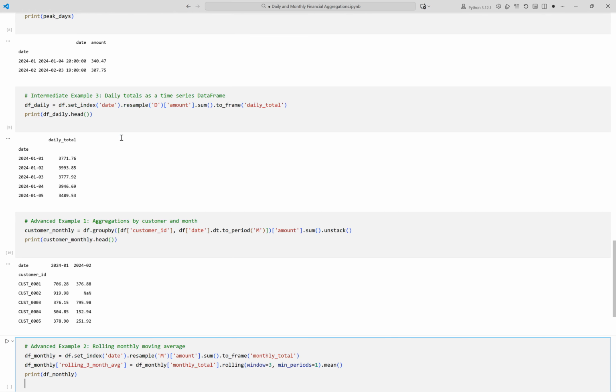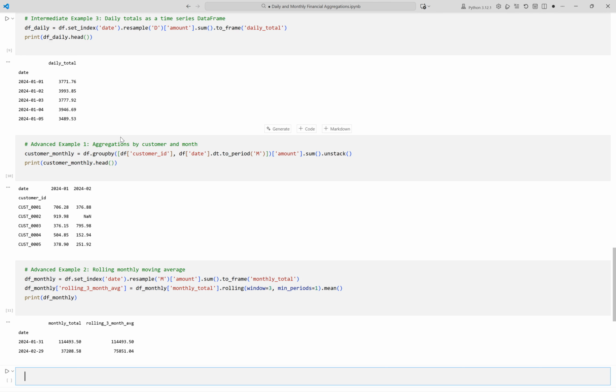Running the cell now. This output shows monthly transaction totals and their 3-month rolling averages, highlighting how the averages smooth out month-to-month fluctuations. Notice the first month's average equals its total since there's no prior data, while the second month's rolling average blends January and February totals. This demonstrates how rolling aggregations track trends over time, helping detect changes in financial activity patterns. Can you adjust the rolling window to see faster or slower trends?